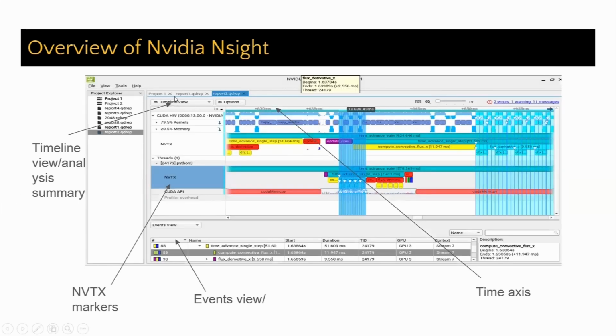Here is the timeline view. Here is the NVTX marker. Here you can see the event part, and this is the time axis. You can clearly see 630 milliseconds, 635 milliseconds. This is just a function, flux derivative. It starts at 1.63 seconds and ends at this time and takes approximately this many milliseconds. This is the thread ID.